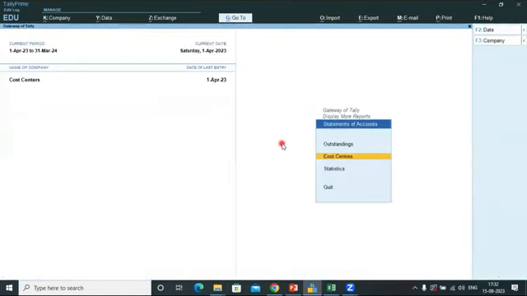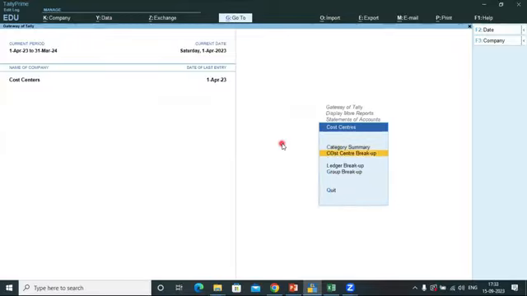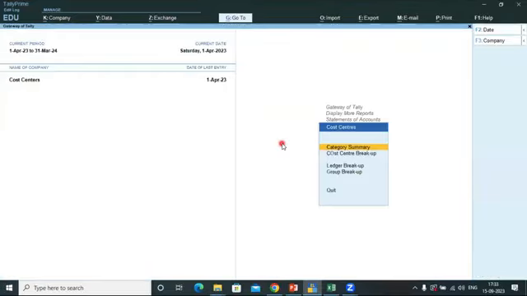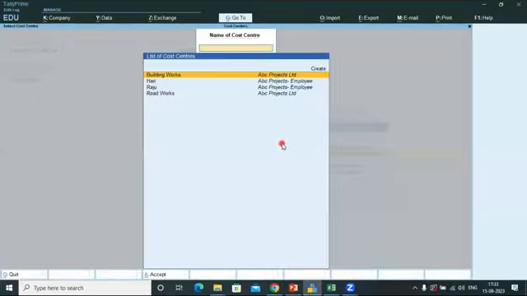So how to create the cost center? I think you know that. You want to see cost centers again. See here, cost center breakup. Suppose you want to see an individual breakup. The above result is a mixed result, that means all together, a complete report. If you want to see only one center's details, select the second one, cost center breakup.